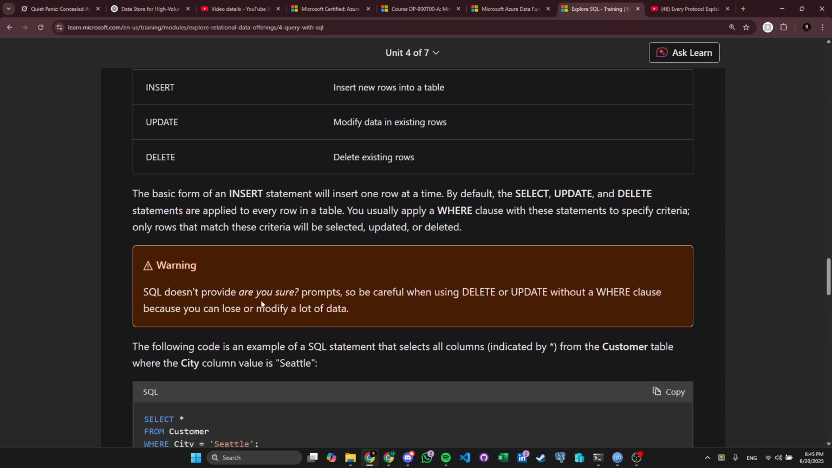SQL doesn't provide "are you sure" prompts, so be careful when using delete or update without a where clause, because you can lose or modify a lot of data. There is no undo button here.